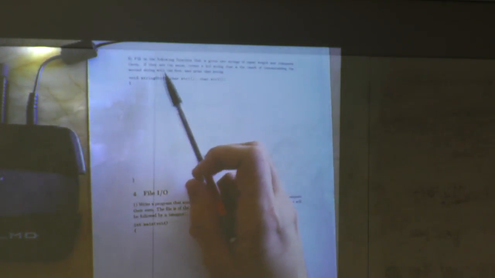Do you guys expect to have strings on your final exam, like these functions? I know there's a problem in here that uses every string function. Oh wait, is it this one? Yeah, I think it is. So, fill in the following function. This one says, fill in the following function that is given two strings of equal length and compares them. If they're the same, create a third string that is the result of concatenating the second string with the first, and then print that string.